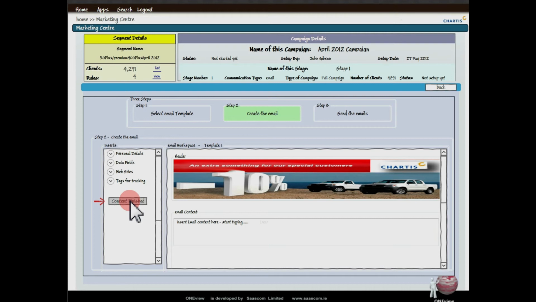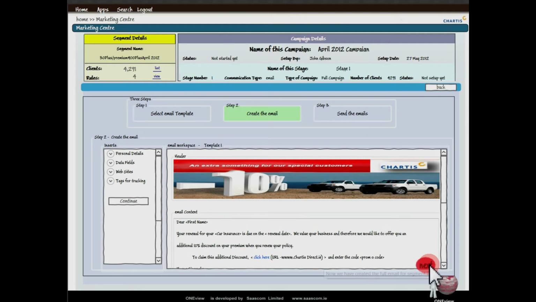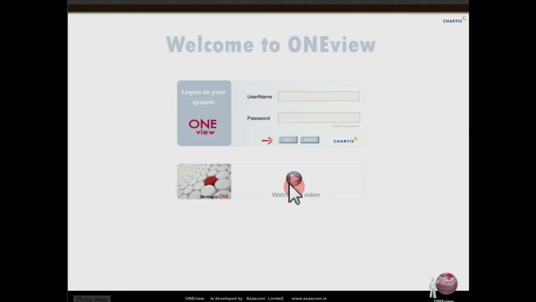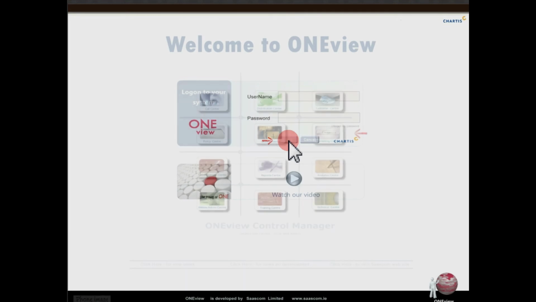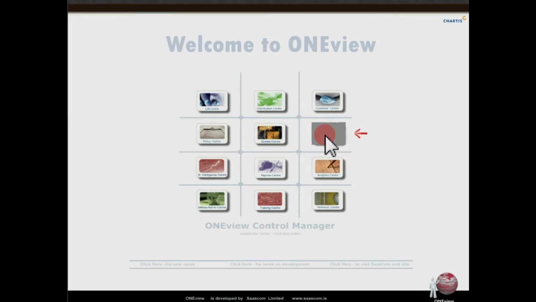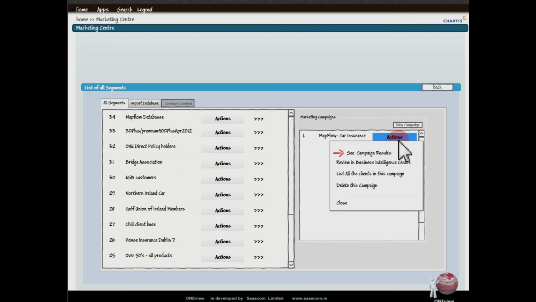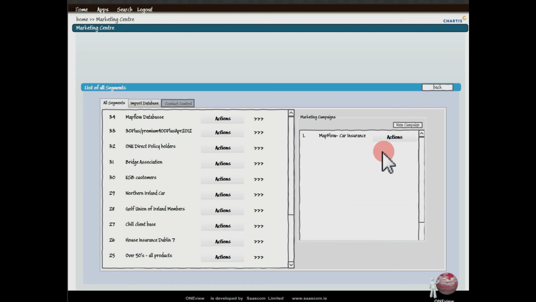When we have finished setting up the other details, we click the Content Finished button, check that we are happy with the email, click Continue and send this email. The system automatically sends this second trial to the second group of 500 people. We then log out. A few weeks later, we log in again, and as before, go to the Marketing app. We select the MapFlow database, click on the Action button, and select See Campaign Results.